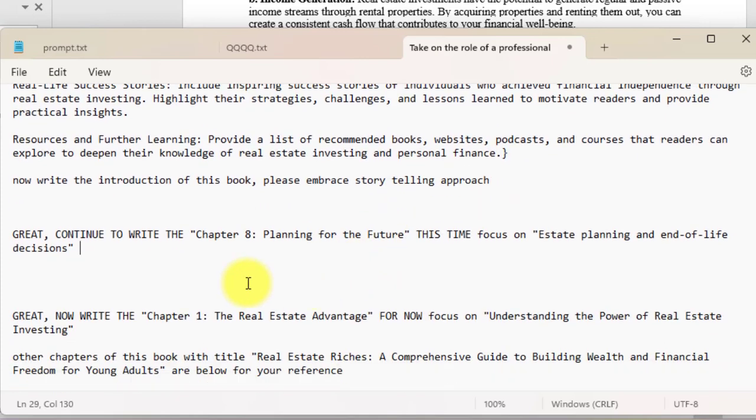I'm going to say, great, now continue to write chapter 1. Since we are still on chapter 1, I'm going to say continue to write chapter 1. Don't forget this chat that I'm having with this AI, I'm going to leave it in the description of this video. Just click on it, it takes you directly to the chat, and you can see the conversation I actually had with this chatbot.